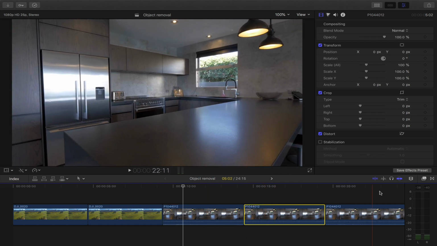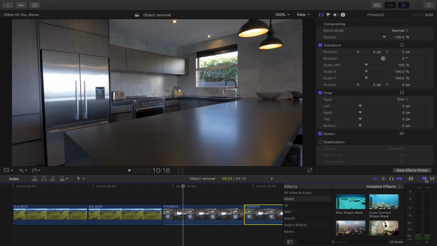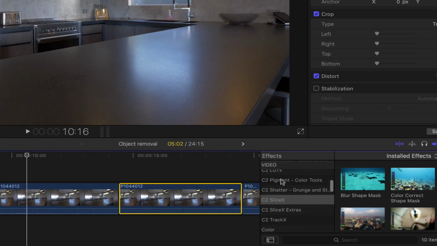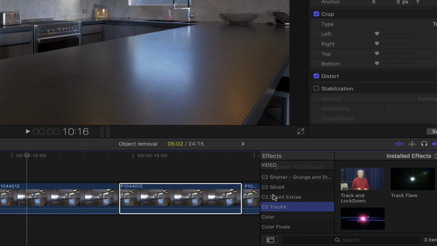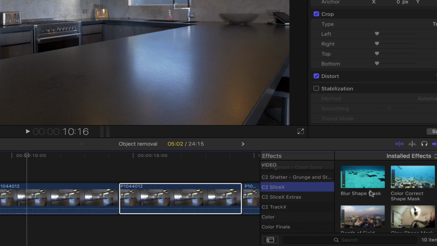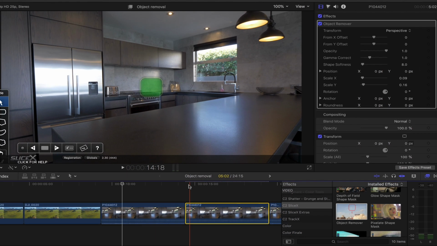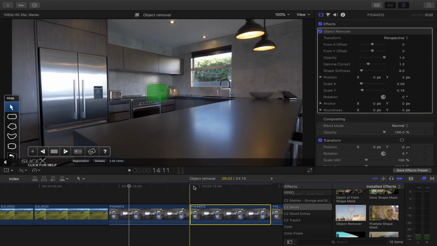And this one here, I'm going to go into my effects editor, and I'm going to go down to Coremelt, Track X, Slice X. And this is the effect here, the object remover. So I'm going to drag that onto my clip. Now I'll go to the start of the clip. Sometimes this can be a bit fiddly, the tracking part of it.